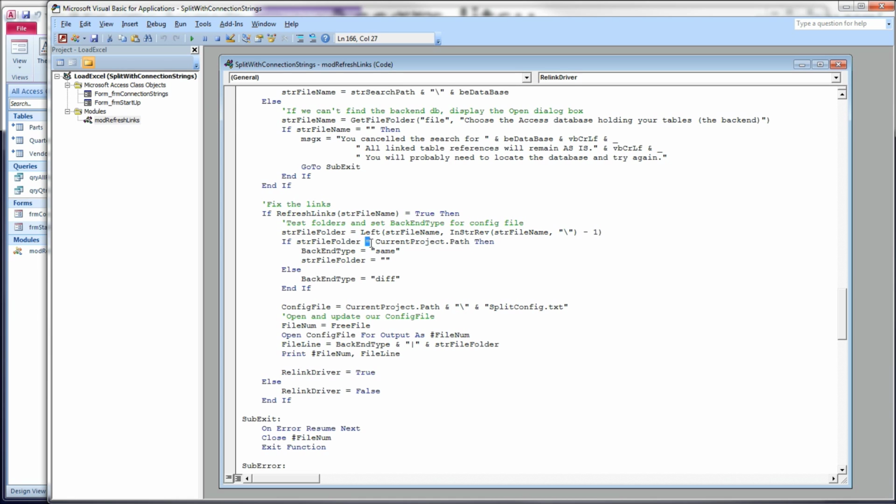If they are the same, if they are equal, then we want to make sure that our configuration file is set up correctly to have the word same in it in that first field. So we're going to set a variable called backend type equal to same, and in that situation we have our file folder and that configuration file equal to a 0-length string. Now if the location of our front end is different from the location that's holding our backend, we'll set that backend type variable equal to diff.